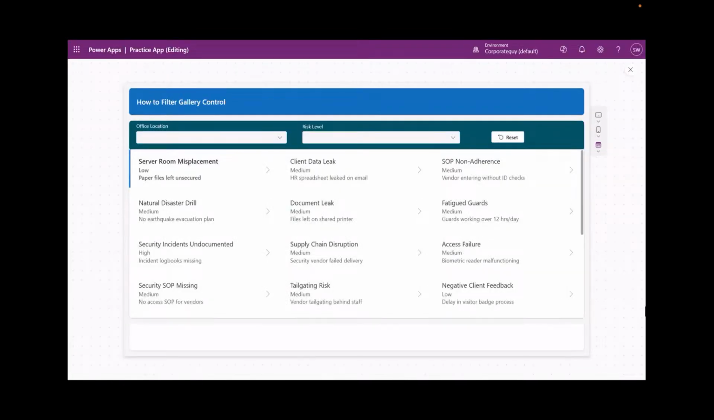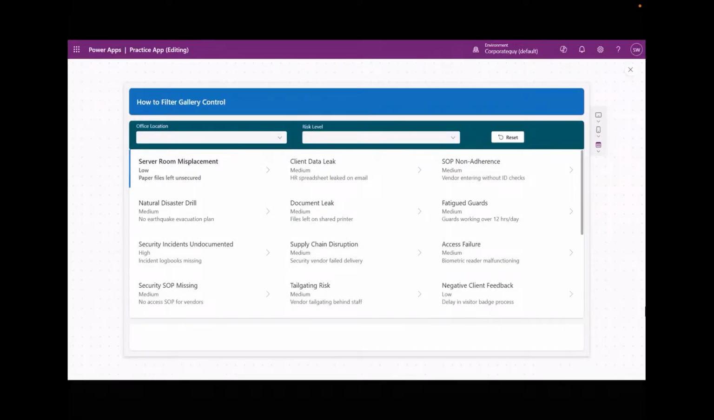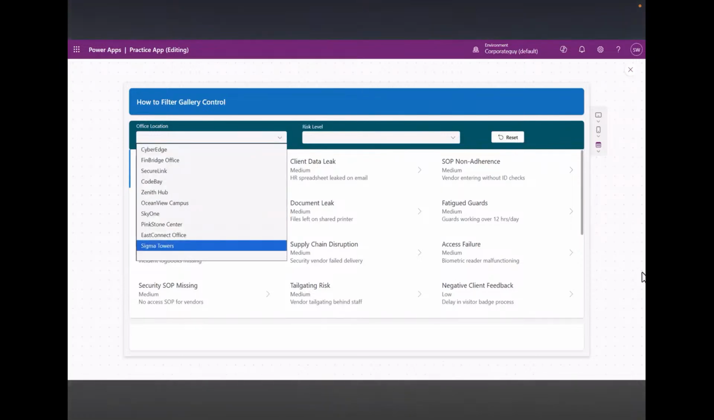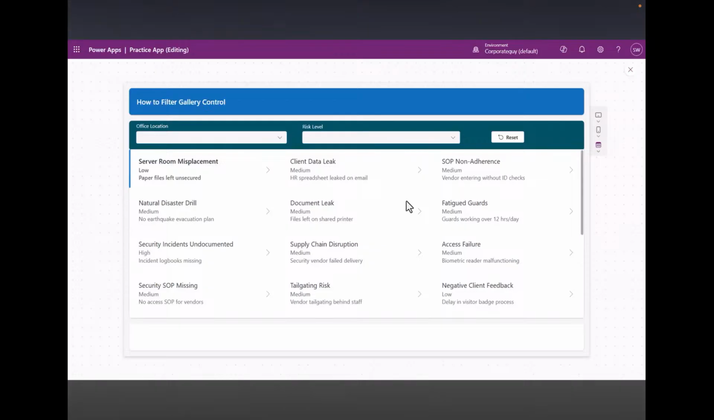Hello friends, my name is Shashank and welcome back to my channel Corporate Guy. In this video, we're going to learn how to add filter controls in Power Apps to filter your gallery items. So we have here two drop downs which you can use to filter the gallery items, and we have a reset button which will reset both of these drop downs, and you can then see all of the items in the gallery control.